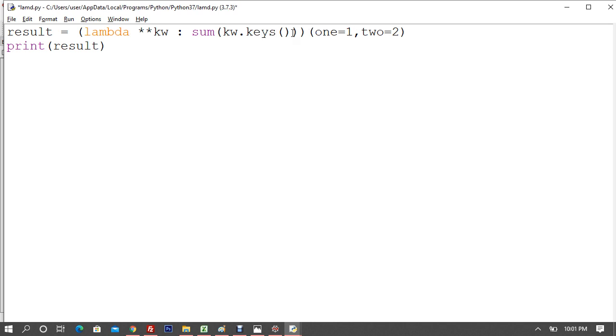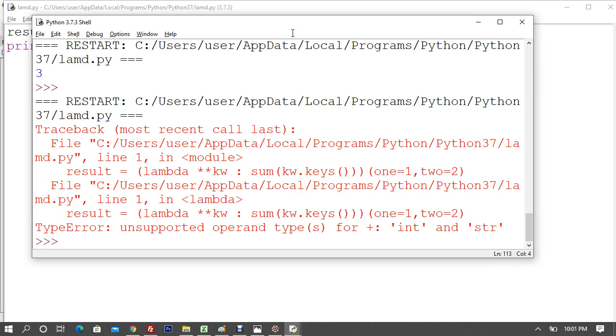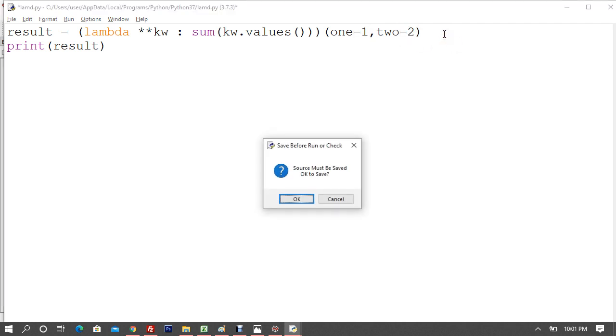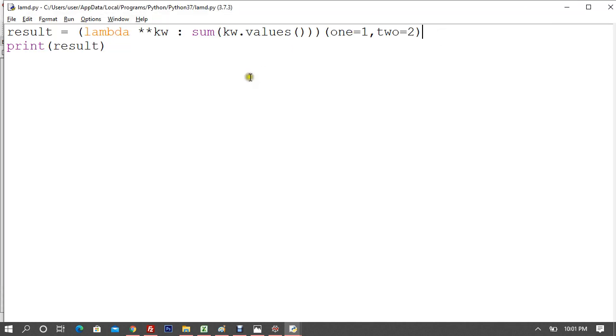If you say keys, then it's going to be concatenation, and sum is not going to support that. So that's why we are taking values. The first value is 1, and the second value is 2. We know what a dictionary is: a key and a value pair. When I say kw.values, I'm forgetting the key and targeting the values. This is how we can use a lambda expression for keyworded arguments.